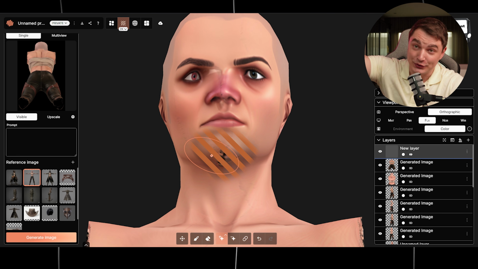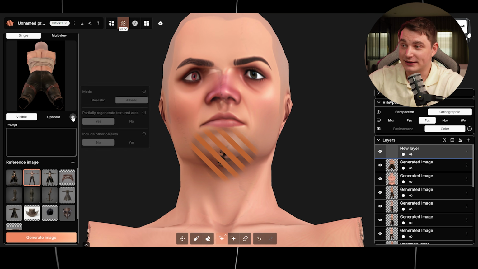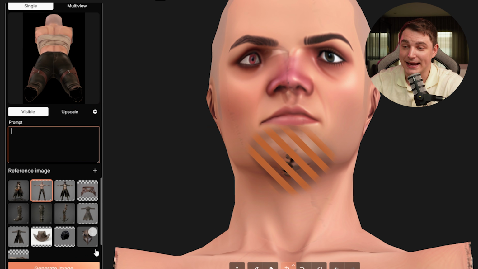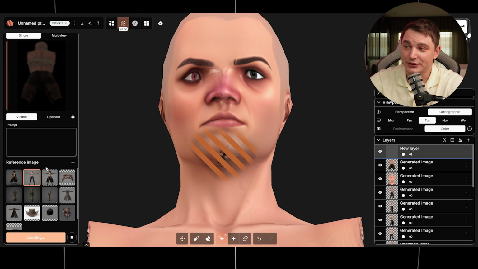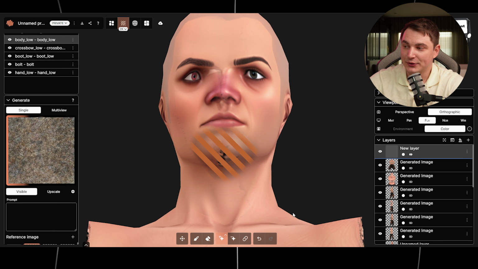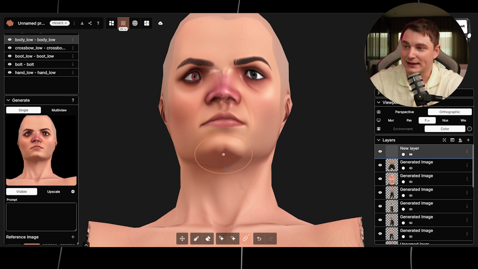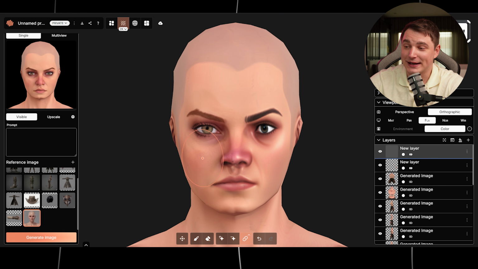You can upload your texture here or generate a texture, and then we're going to disable this setting so it doesn't regenerate anything except this selected area. Choose the image prompt again, then we're going to use this inpaint brush to actually fix this area, and just like that we can fix anything. Right here in Modddif you can create additional references such as for the face, and here we go.